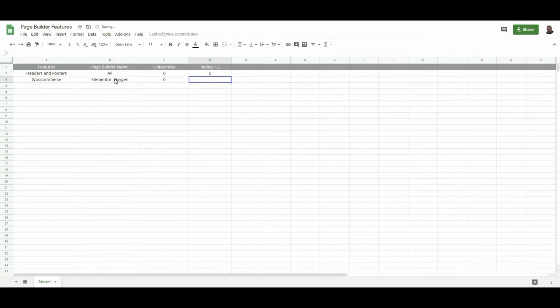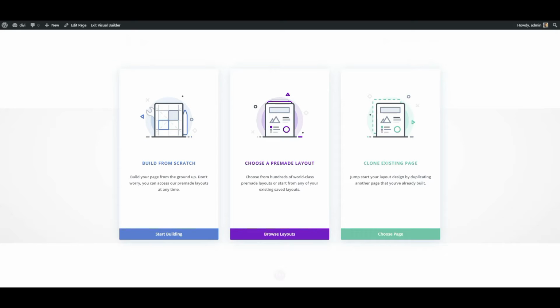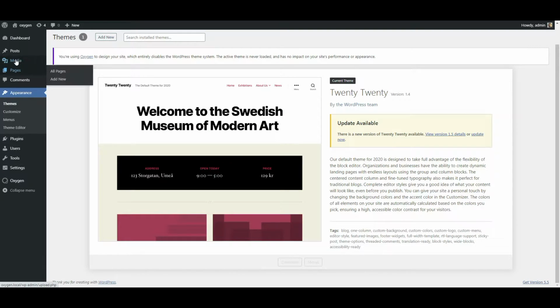It's not unique. There's nothing unique. So let's just say, is it unique? No, it's not unique. We'll just say this is a yes or no. And I would give their rating a 5. And Brizzy and Divi are probably more around a 3, because you can edit full entire pages with both Oxygen and Elementor.